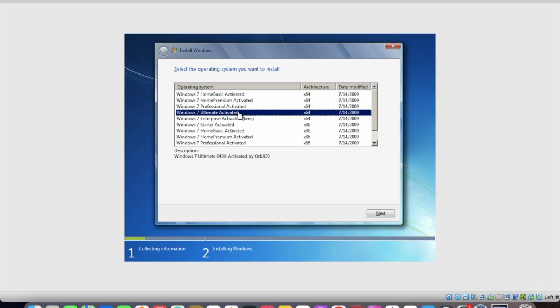I'll choose the Ultimate Edition pre-activated, and then next. From the start of the screen, you choose whichever edition you want to select. For example, you can select Home Premium 64-bit or 32-bit, depending on your architecture, or if you have virtualization technology enabled, you can do that. From the start of the setup, you select your options. Now you need to select your option from here.